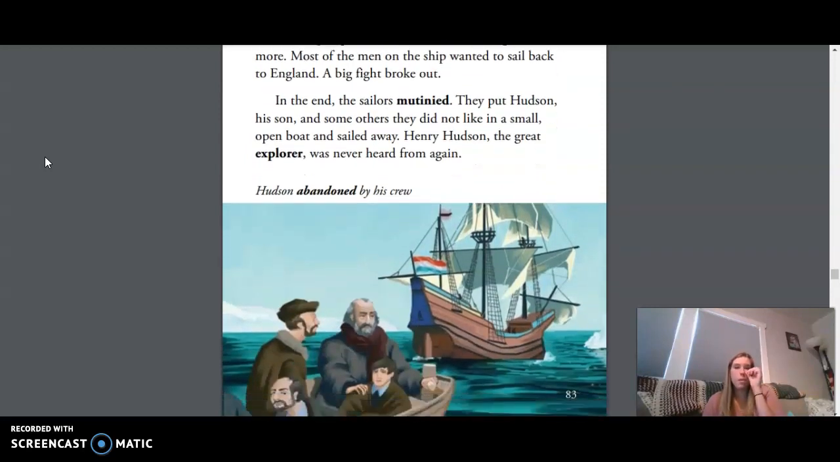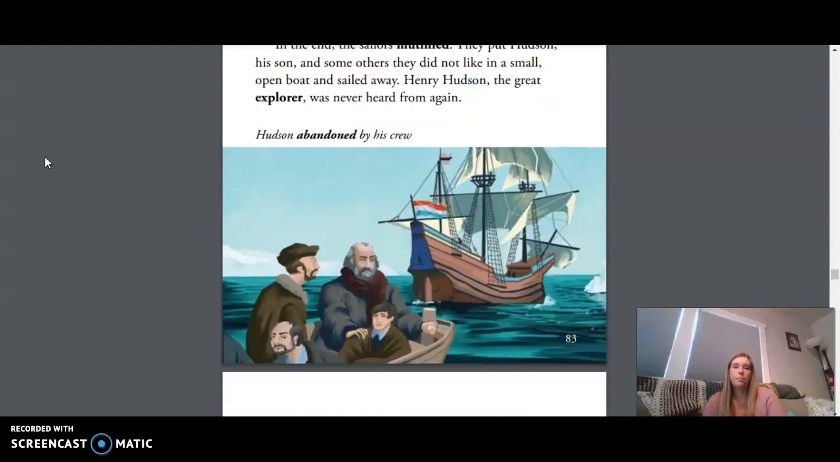Most of the men on the ship wanted to sail back to England. A big fight broke out. In the end, the sailors mutinied. They put Hudson, his son, and some others they did not like in a small open boat and sailed away. Henry Hudson, the great explorer, was never heard from again. Hudson abandoned by his crew.